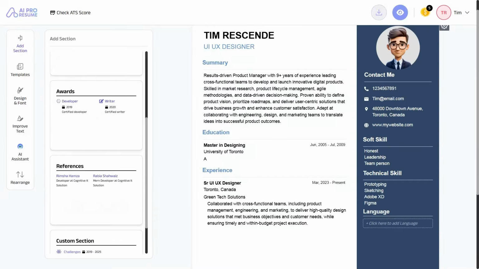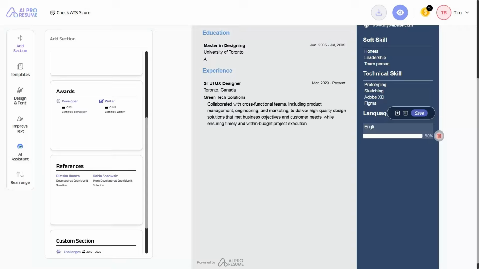Now, let's add our languages. Select a language section and enter the language name. Set your proficiency level using the percentage bar. A lower percentage represents basic proficiency, while a higher percentage reflects advanced fluency. You can add multiple languages to your resume. Easily rearrange languages or delete any entry with a single click. All changes are reflected instantly in the real-time preview.